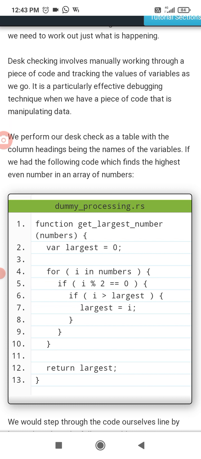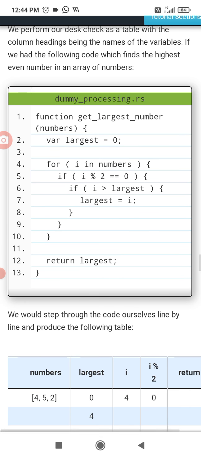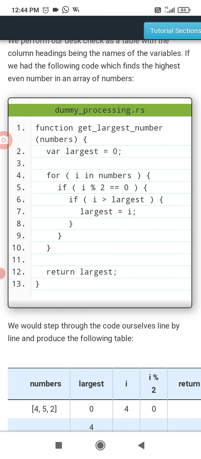Largest is equal to 0. I in number. I in number. Here we need int, right? If I % 2 is equal to 0, largest number. Okay, got the program.